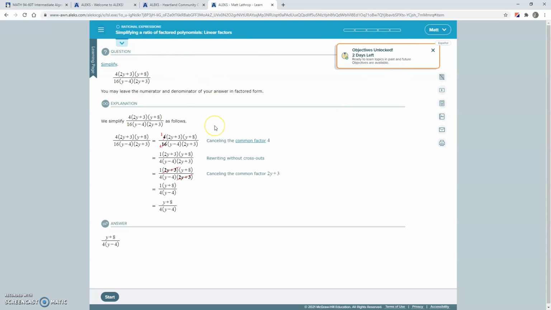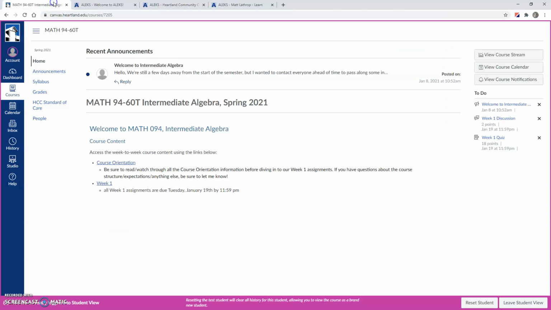So when you're working on things in ALEKS, there will be those topics that are required for the week. Once you complete those, the pie will open up for you to go back and work on past concepts, which can boost your score in the class and also better prepare you for upcoming exams.